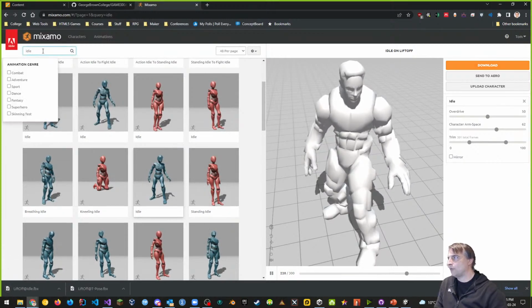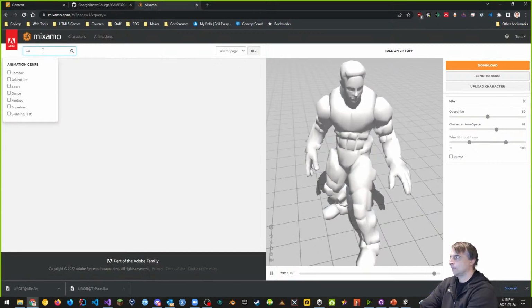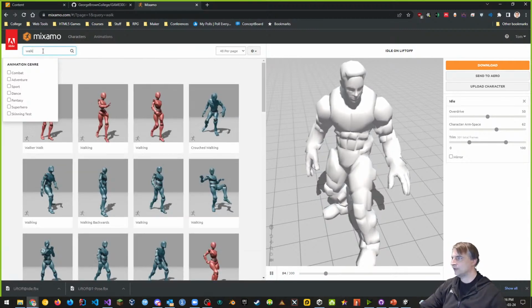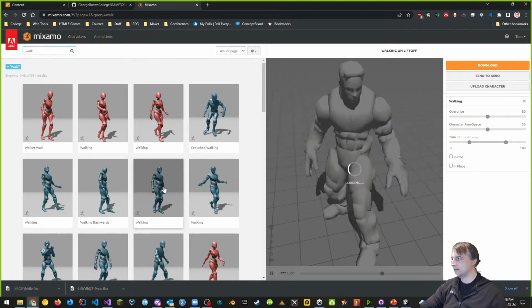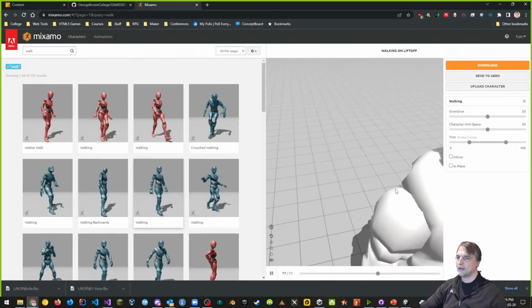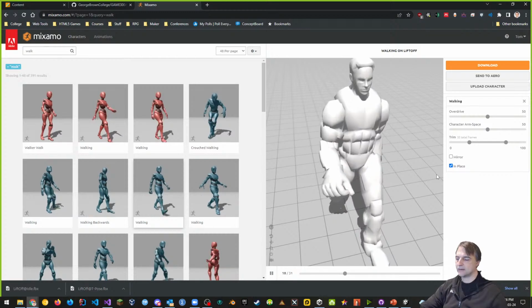Okay, we need some kind of walk animation now. So we'll do a walk animation. And again, we'll just choose a regular walk animation. This one seems fine. First one that I'm seeing. I want them to walk in place, right?